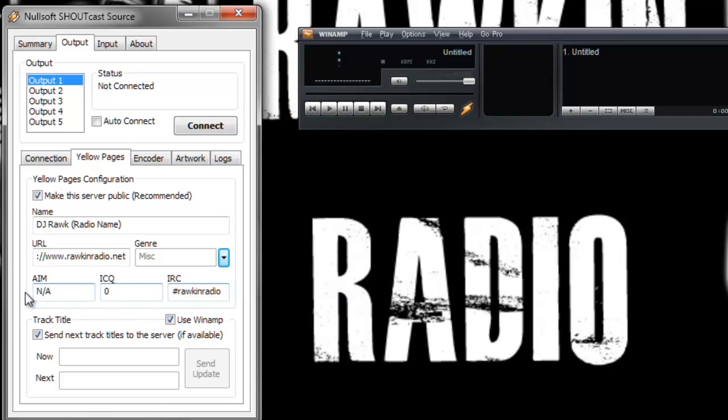Now, for this, if you use AIM, you'll put your AIM name. ICQ, I don't know anybody who uses ICQ, but if you do, feel free to do it. For IRC, you're going to put pound Rawkin radio. That's our IRC channel. Now for this right here, you're going to want to leave both of these checked. Use Winamp. If that's not checked, you're going to have to send updates for whatever song's playing right here manually. So if you want to do it automatically, you just press that check mark right there, and you're good to go. And that's pretty much it for the yellow pages. That's your information that's going to be relayed through rawkinradio.net.